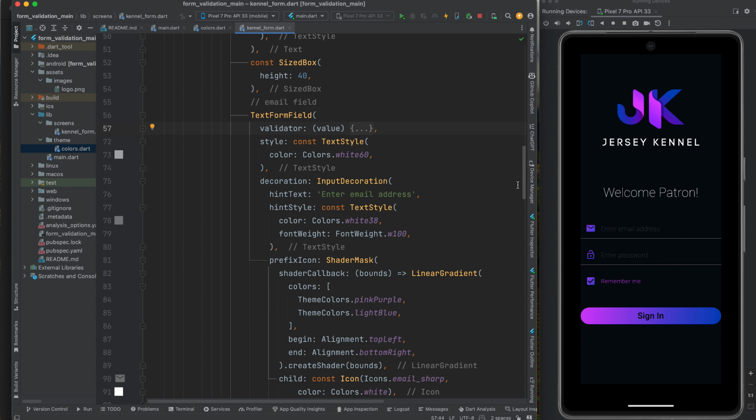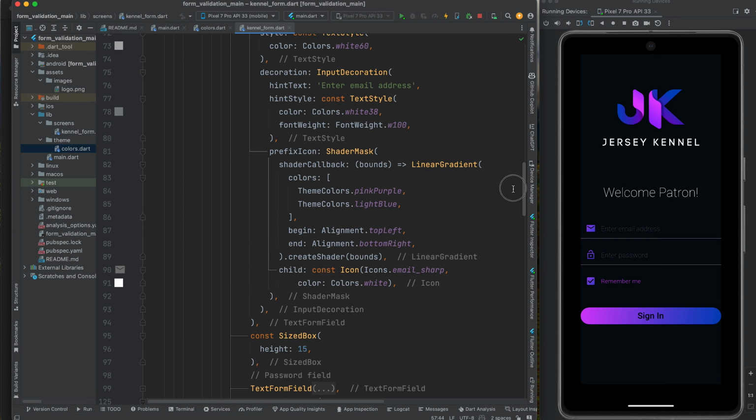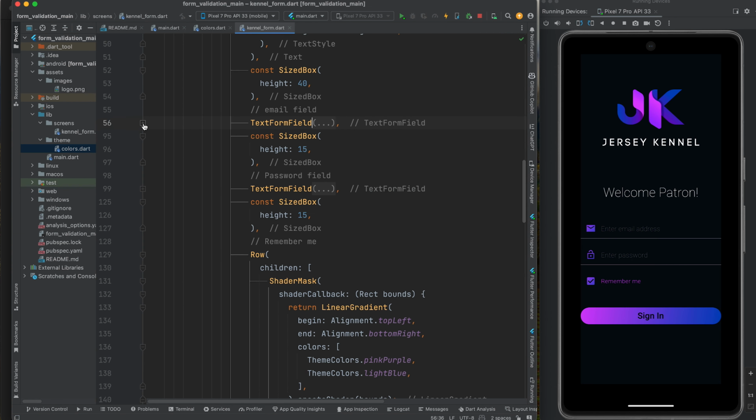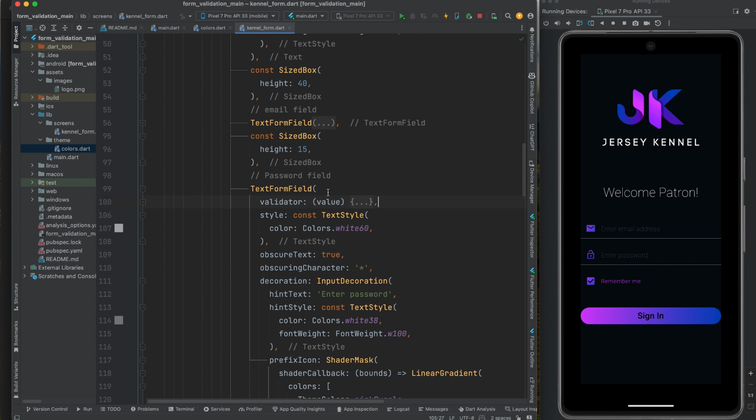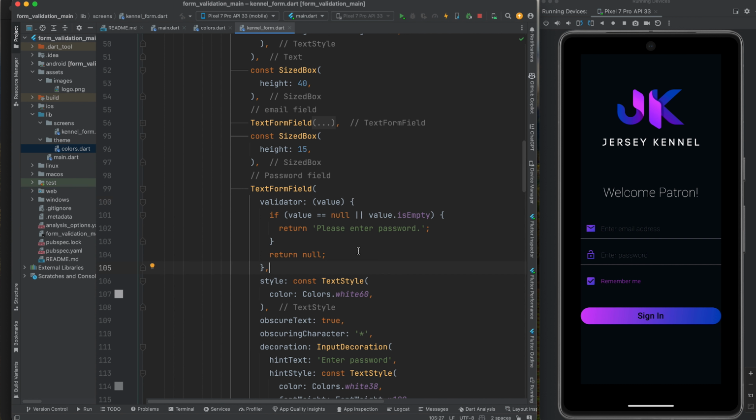So let's add validation to the password field. When the form is submitted, the validator will check if the password has been provided. If the password has not been provided, this message will be shown. If the password is provided, null will be returned.